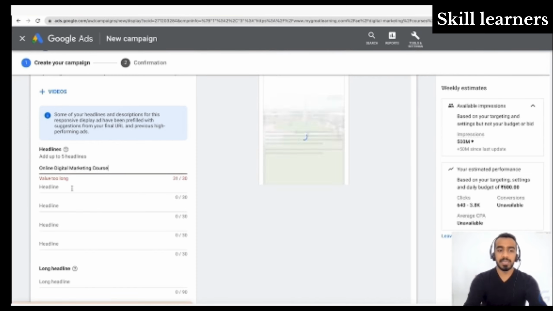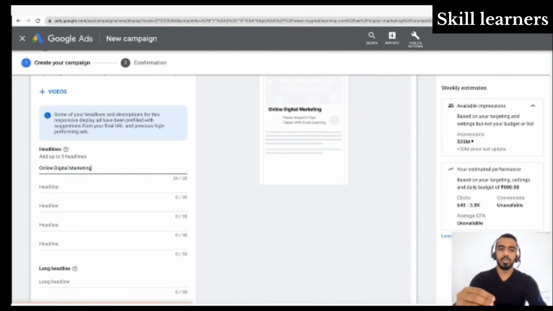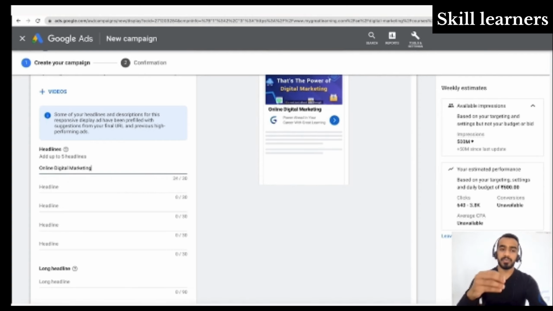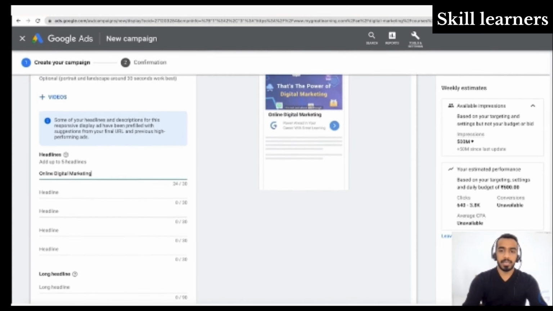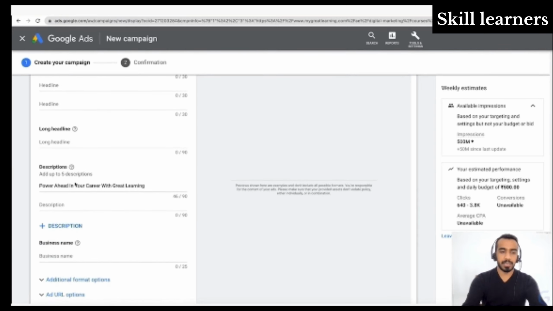When you exceed the character limit, you can see that the value is too long. So it's for you to create some catchy headlines for your business so that it really stands out. You can see that the headline has reflected here, and there is one description that Google has auto created for me, a 90 character description. Here I'll use the same long headline.